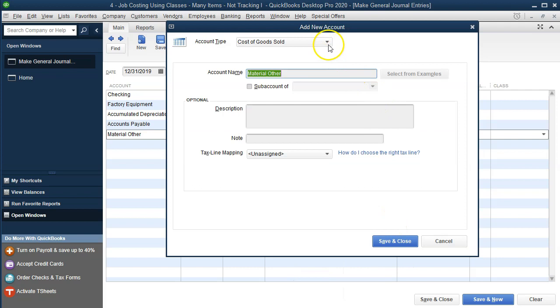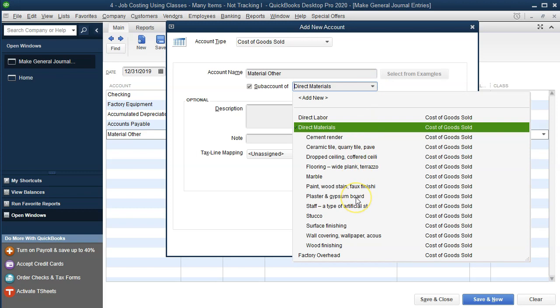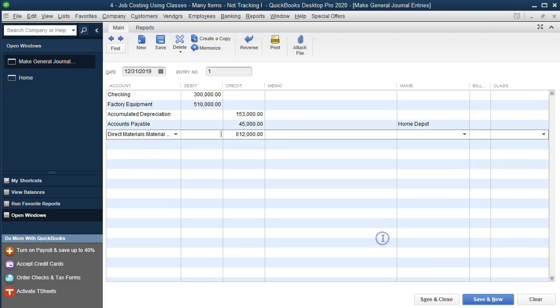It's going to be under cost of goods sold, and it's going to be under the sub account now of the direct materials, just like we set up before. And then I'm going to say save and close. And note, again, you could break it out by all these kinds of materials, but I'm just going to put it into a sub account here. And then we're going to say save and close.